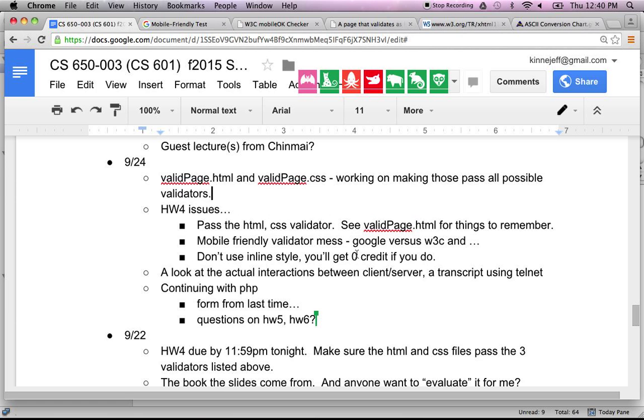All possible validators that could ever exist. That's the goal. All right, another thing, so I haven't graded homework 4 yet. You could still fix something.